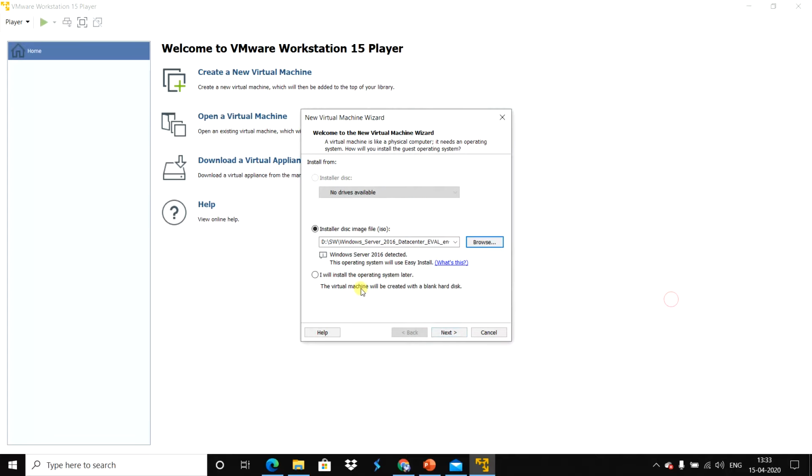So it is one of the preferred options, but I'm not going ahead with that option, as on my workstation there are some issues when I select this option, and I get an error while the virtual machine is going through the booting phase. So the third option is I will install the operating system later. This option means you will specify the Windows binary at a later stage. I will show you where I will enter that.